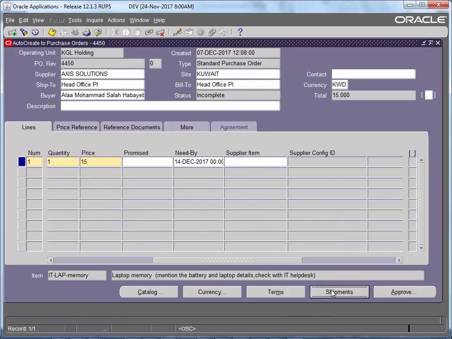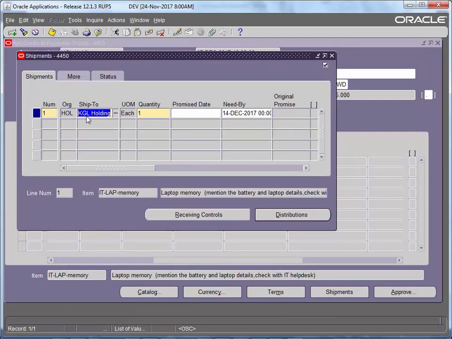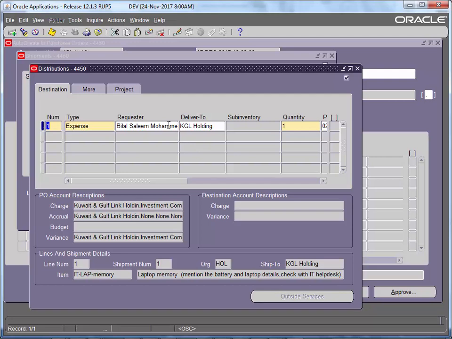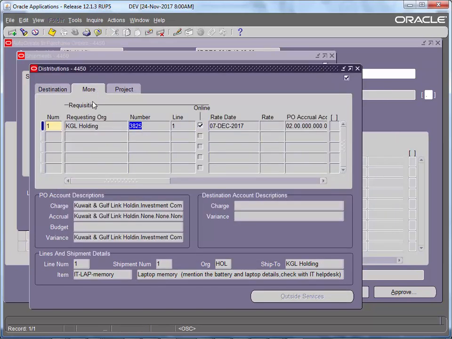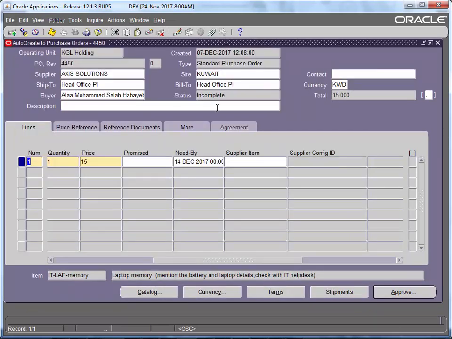Then also shipment information, like which organization and location, is coming from the requisition, everything. Here in distribution account also, here is the requester name. Distribution account is coming from the requisition details. If you click more in the distribution, you will find which requisition number and which line number. So each purchase order line is linked with the requisition line number and the requisition number. So now the purchase order is ready to approve.